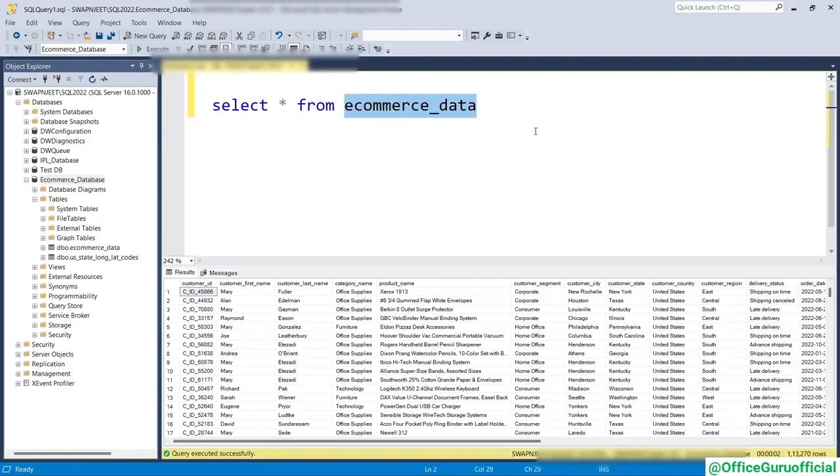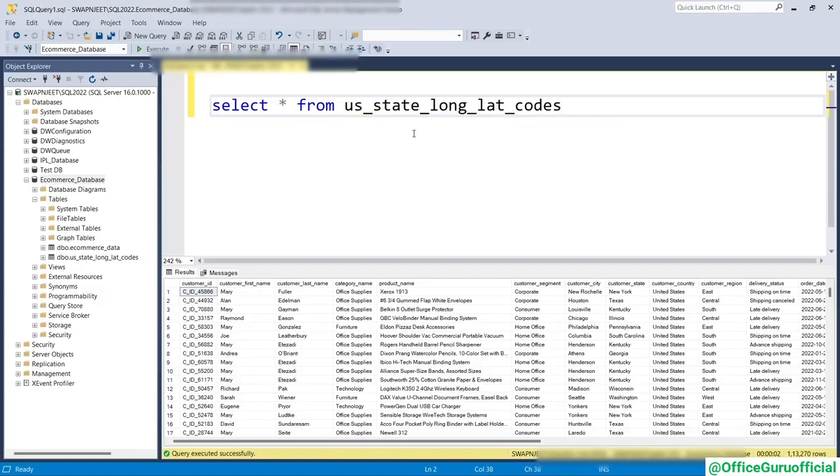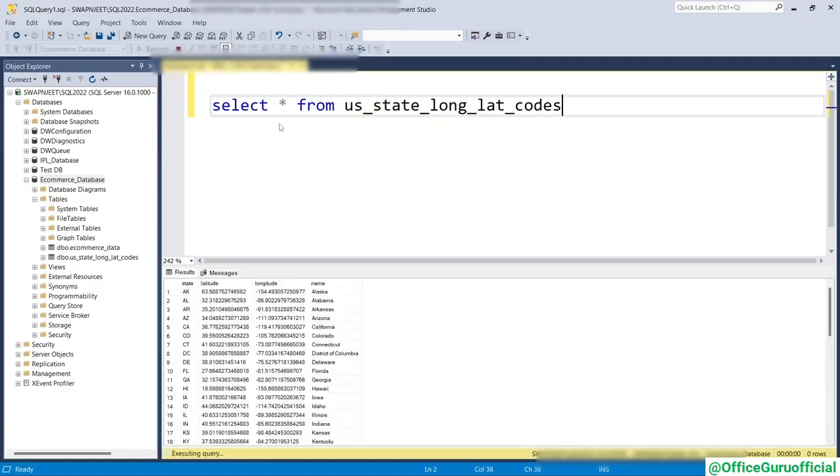Let's see the second file. So I will just delete this and we will add the name of the next table over here, that is US underscore longitude latitude score. So I'll just double click and I will execute this as well. So this is 52 rows, which are the 52 states of the US, and these are their codes, that is latitude and longitude codes, the name of that particular state, and this is what we can say is the abbreviation for that particular name of the state. All right. So now you can see we have successfully added both of our flat files into our MS SQL Server database.